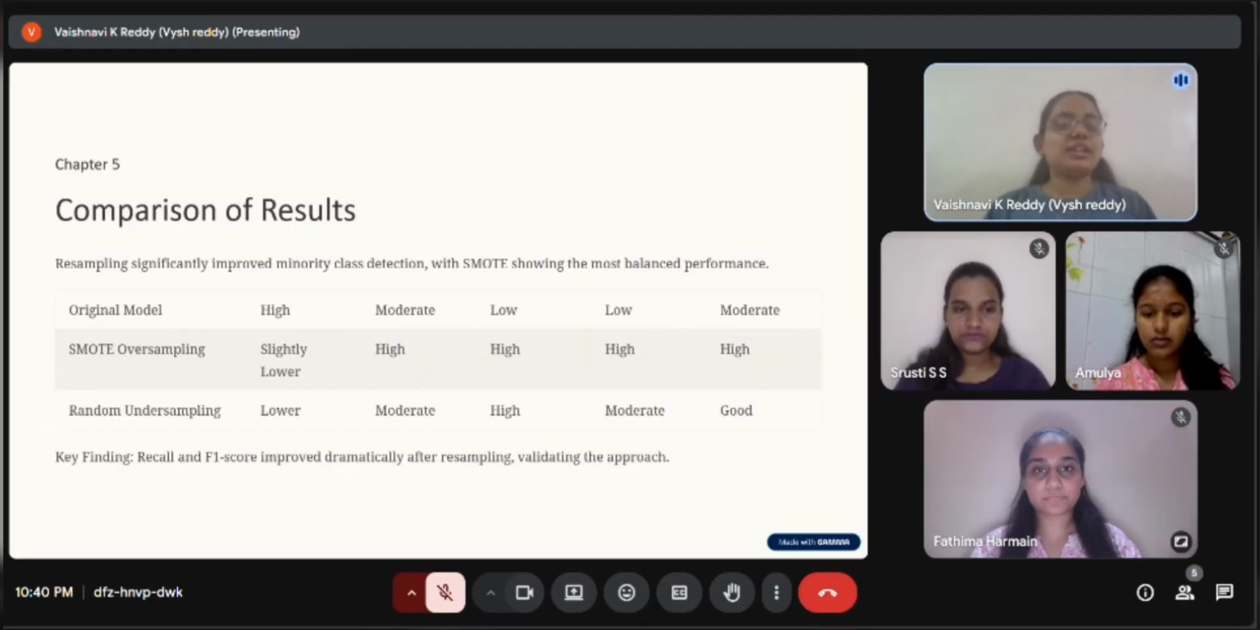Here I'm explaining the comparison of results. Thus, resampling significantly improves minority class detection, with SMOTE showing the most balanced performance. Here we have three model types: first is the original model, then SMOTE oversampling, then random undersampling. In accuracy, the original model has a high accuracy, slightly lower in oversampling, and considerably lower in undersampling.